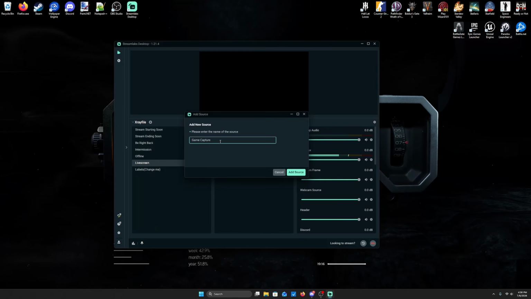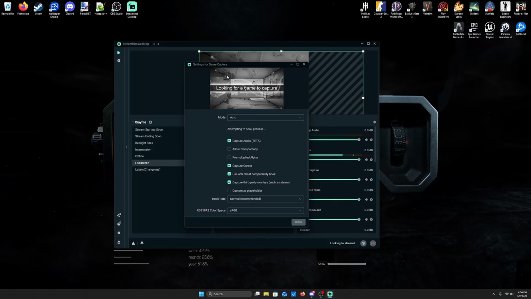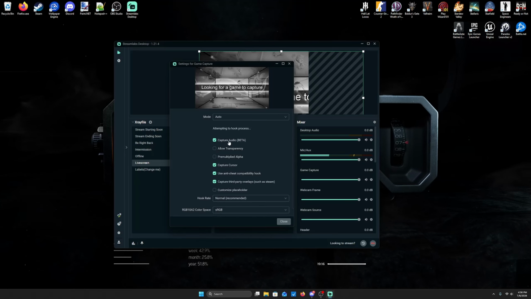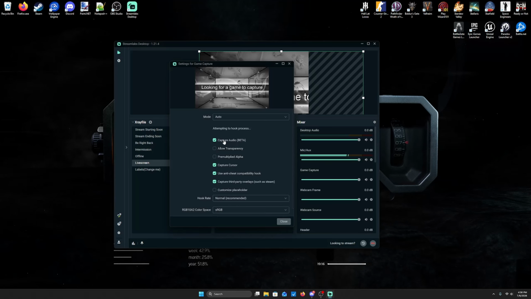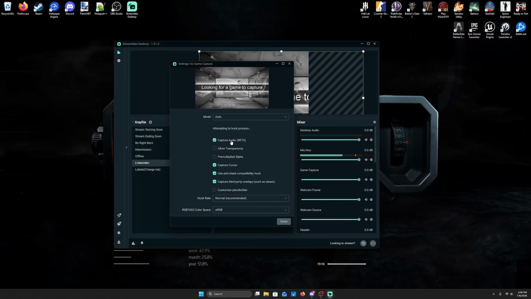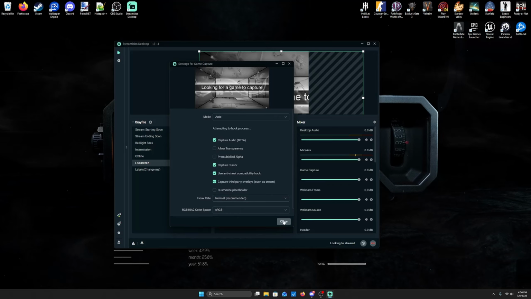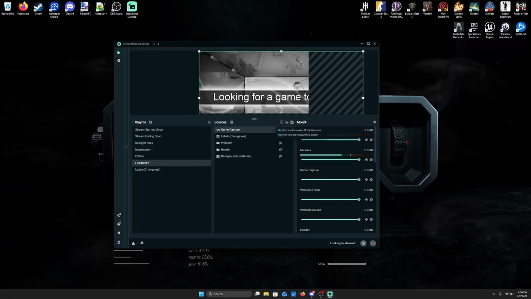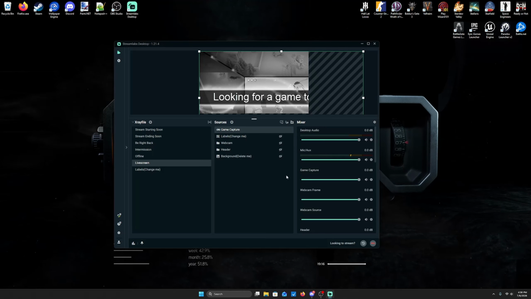So add the source, and we're just going to leave it as game capture. Once you open up the settings here, you're going to want to ensure that capture audio beta is checked. This is crucial because this is going to individualize and capture, and it's going to allow you to set the game audio to a specific track. So make sure you have this checked, hit close, and now we should have a new track in the mixer here called game capture, which is what the source is named.